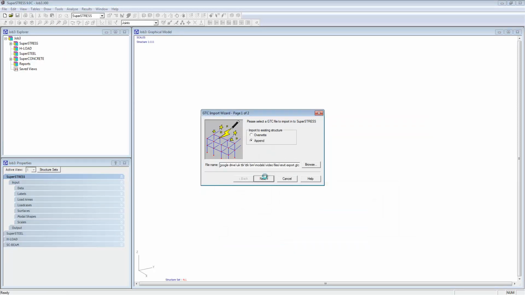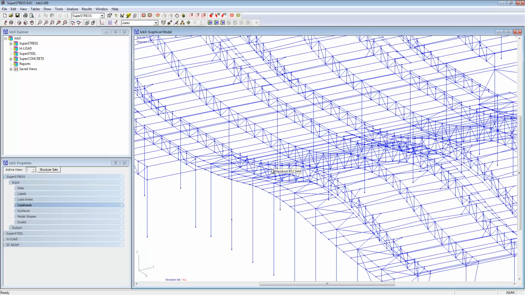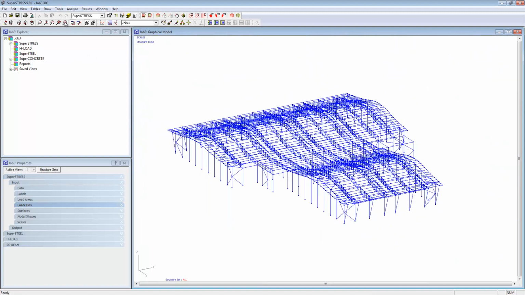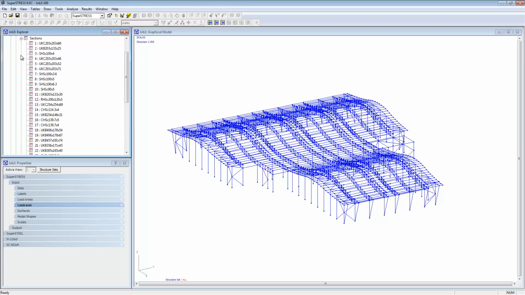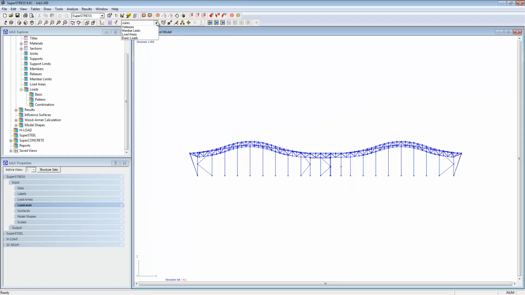So once exported, the Revit model can be opened up inside of SuperSTRESS by just importing the same GTC file, and there you can see that the model has come through exactly how you saw it in Revit. All of the sections and materials would have been mapped correctly, and if there was any loading inside of Revit, that would have also been taken through.